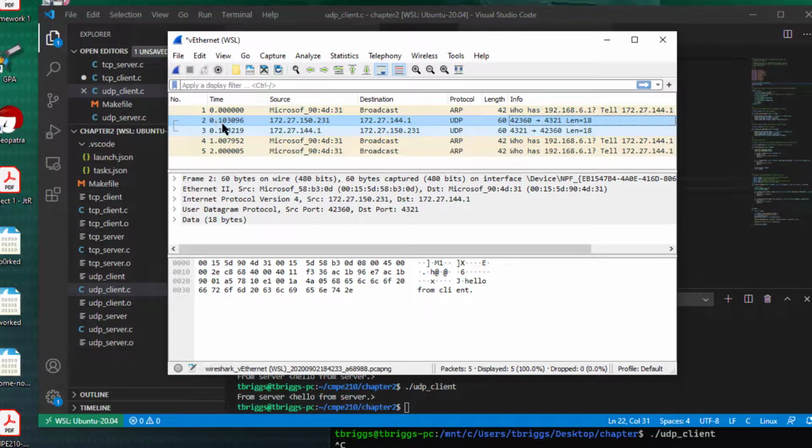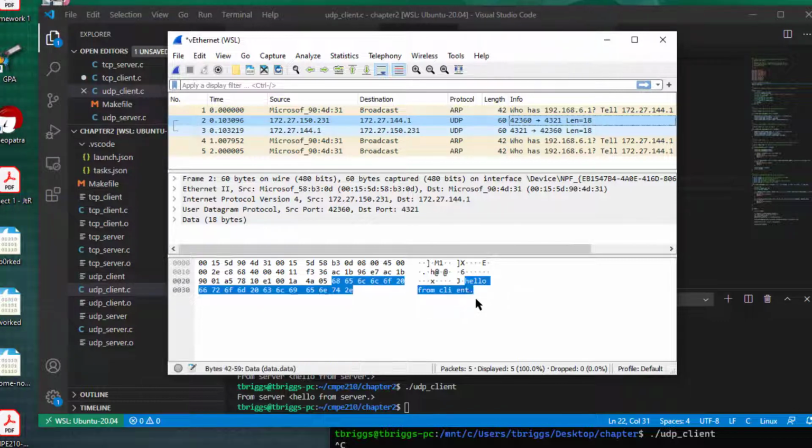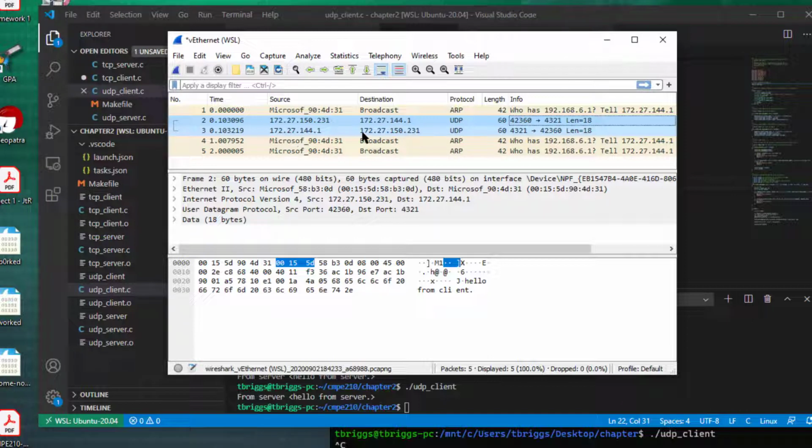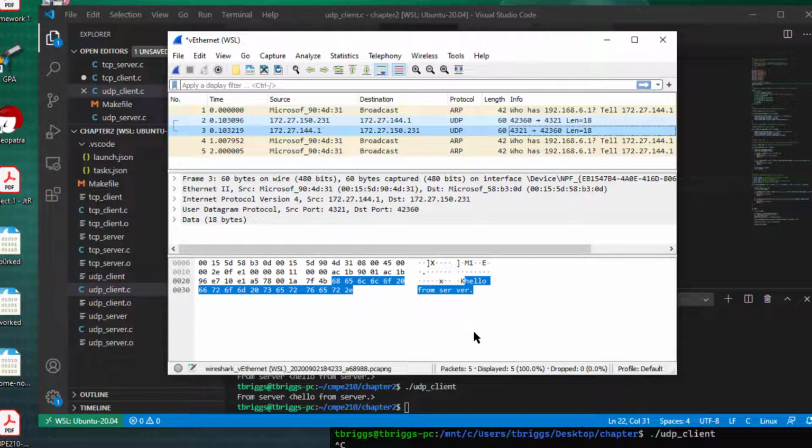So our first message happens from 172.27.150 to whatever over the UDP protocol. 18 bytes got sent, hello from client. And then the reply came from that machine to my local machine from port 4321 to port 42360. Hello from server. They just happen to be the same length.